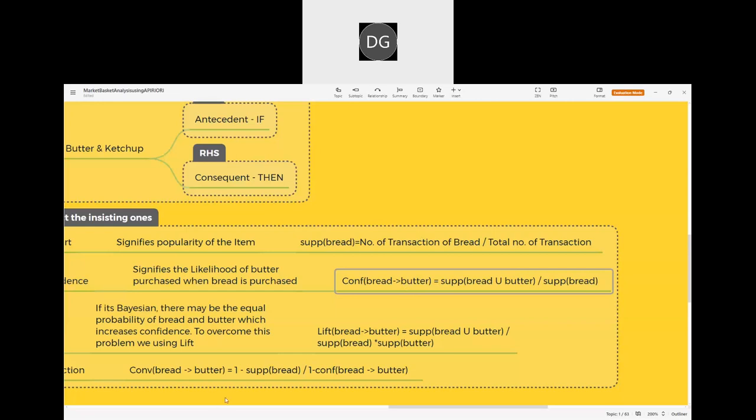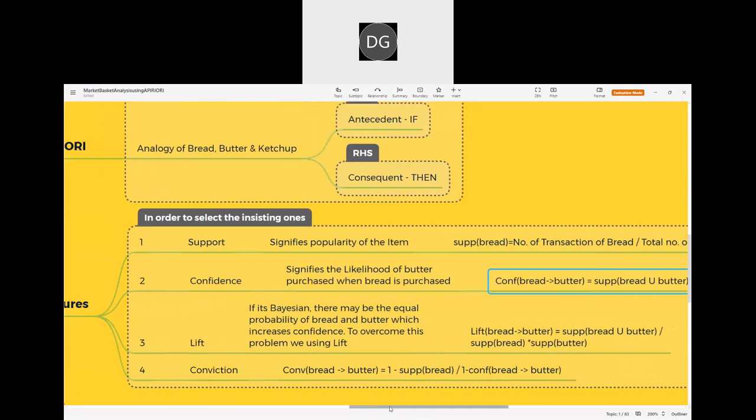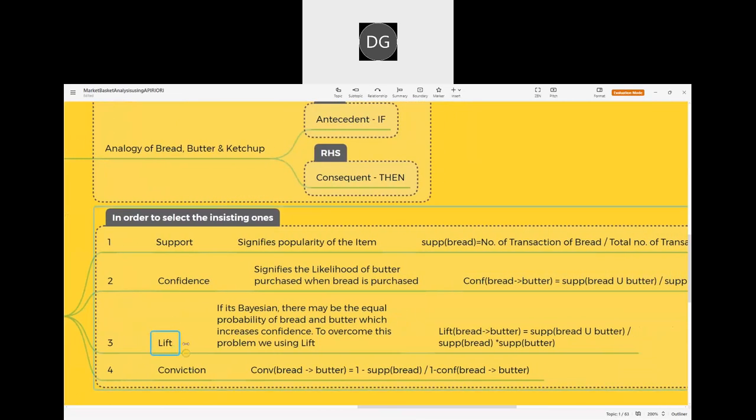Then the third thing we will see is the lift value. So when I say lift, it is based on Poisson's theorem. There may be an equal probability of bread and butter, which increases the confidence. Sometimes an even number of bread and butter is there. At that time our confidence will give some wrong value. So to overcome that problem, we will go for the lift concept, or we will check the lift parameter.